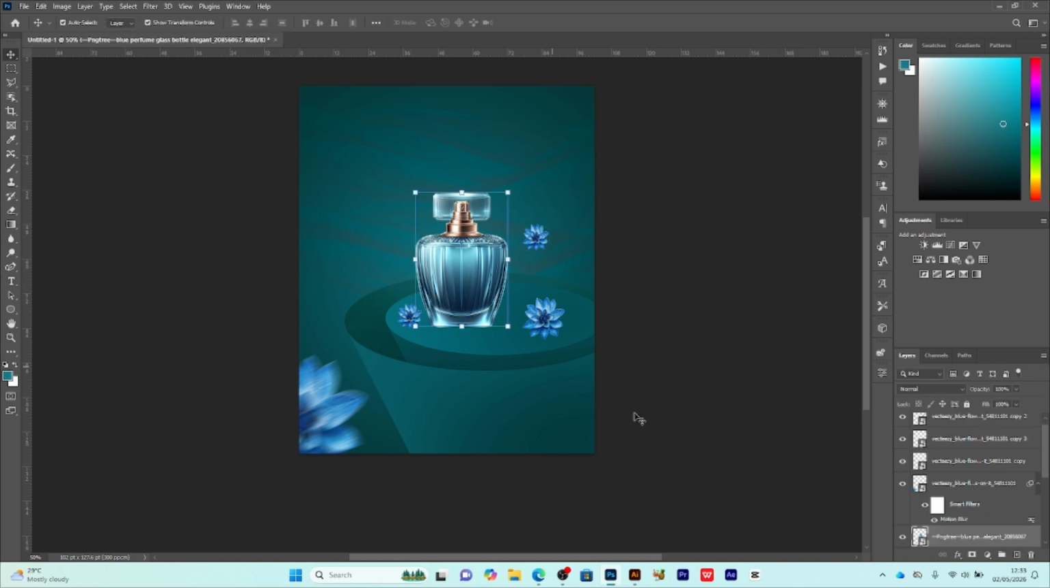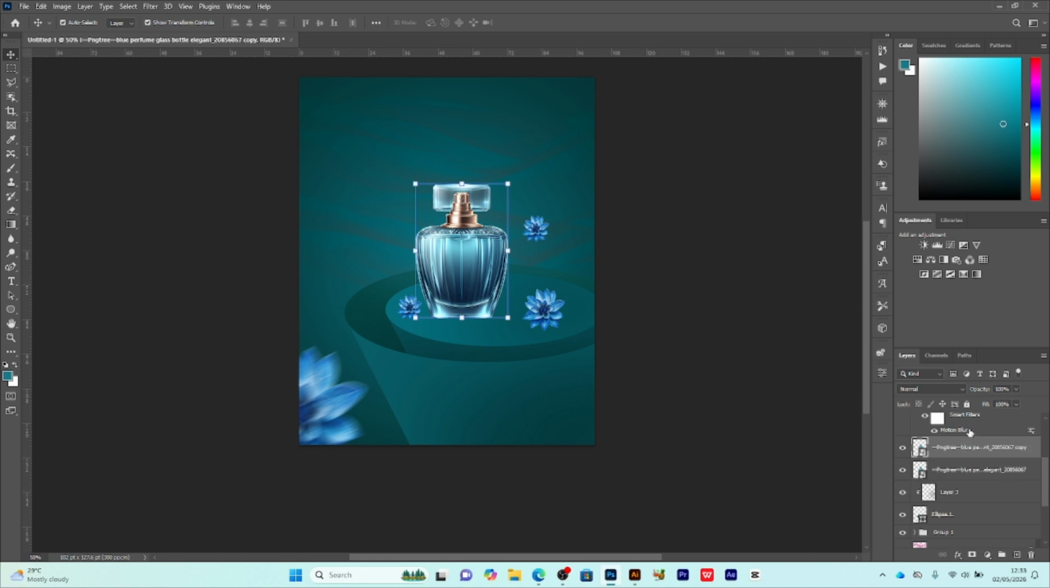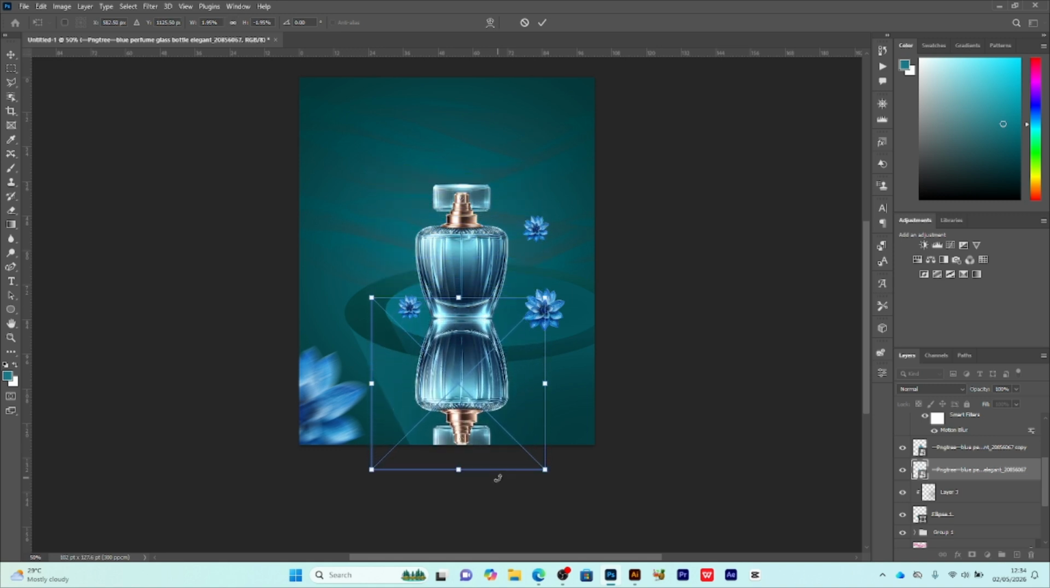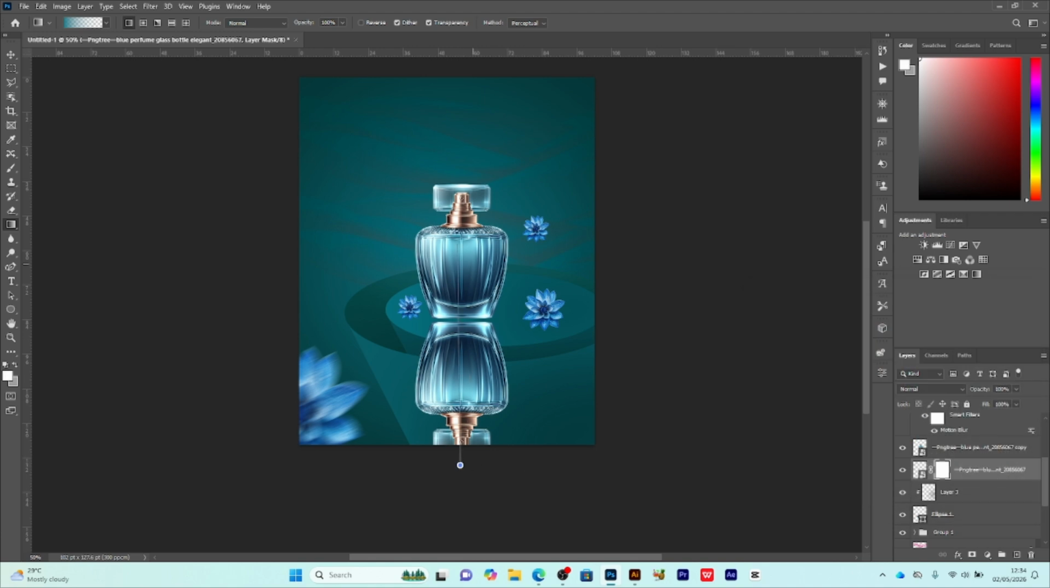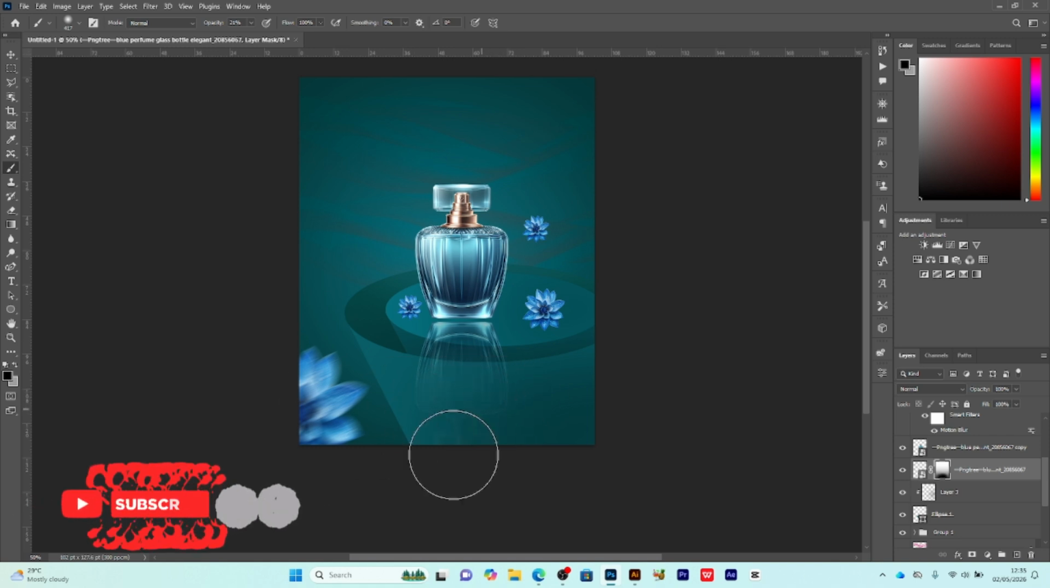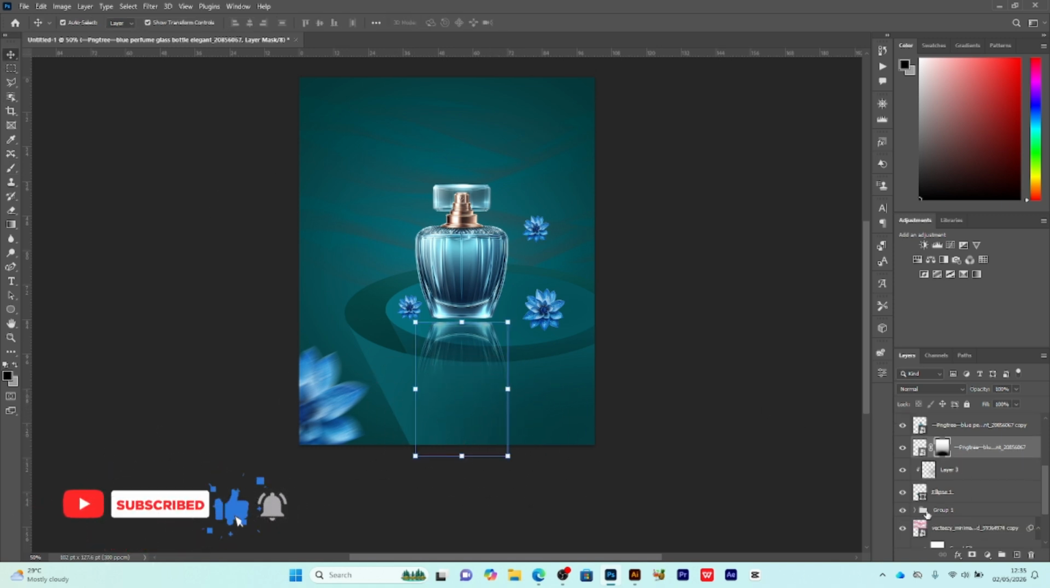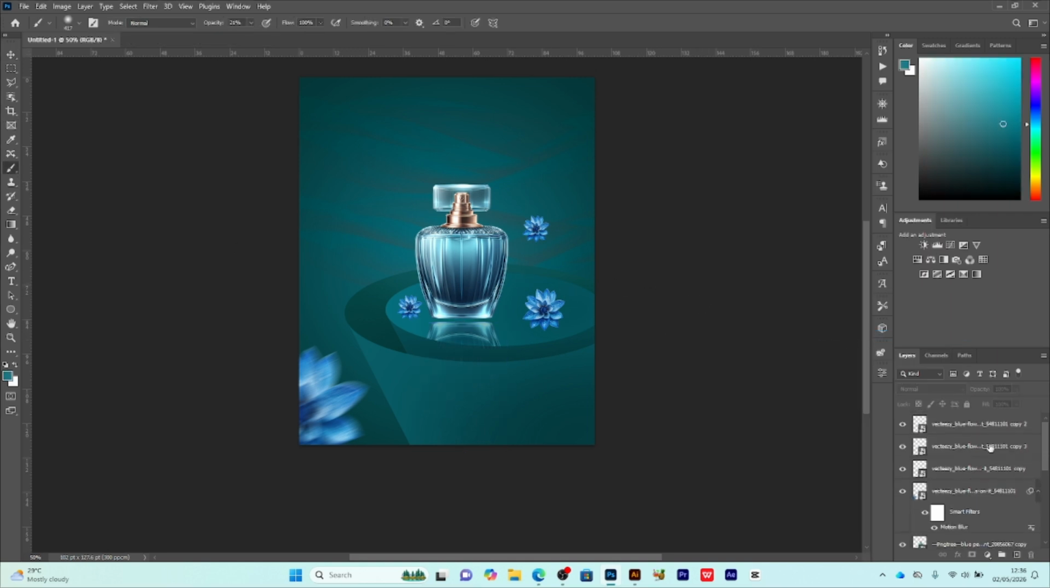Then select the main object and Ctrl+J to duplicate, also Ctrl+T to transform, and move it down to create a reflection. There are multiple ways to create a best reflection, but let us today use the brush tool with little opacity for this process. And let us finalize here with a simple shadow.